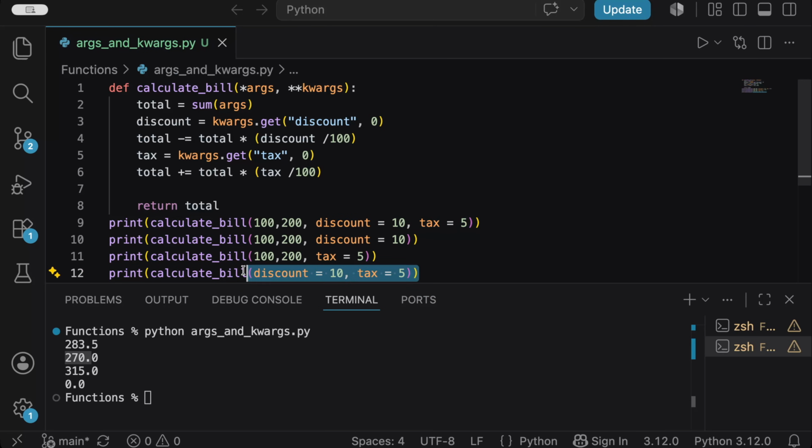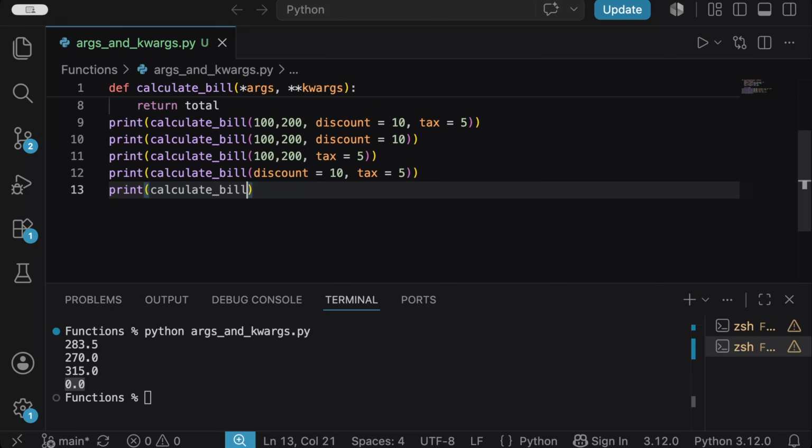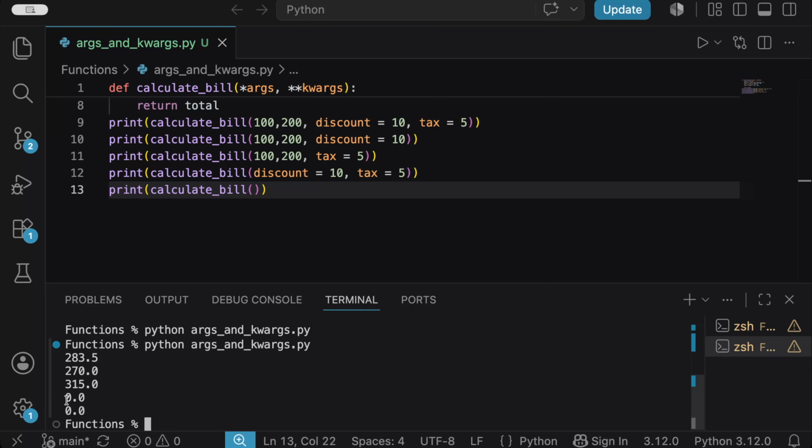The last line is where I have not supplied any arguments, any prices, just given discount and tax. It means that you have just gone into the shopping mall, seen the products, did not like them, although there were some discounts, and came back empty handed. In that case, your total bill is going to be zero. Now let's call it one more time: print calculate bill, and this time I am not passing any arguments at all, and again I should be getting zero. Now you can see I am getting two zeros. The last zero is because of line number 13.